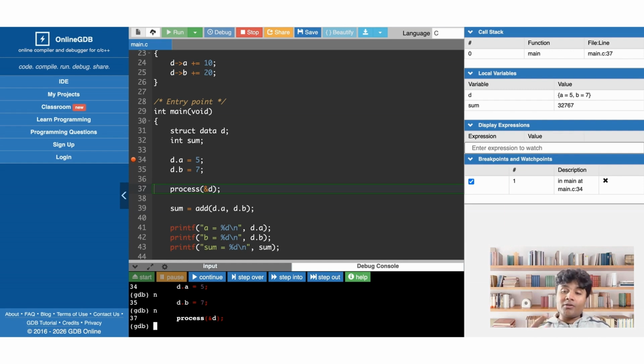Now, I told you the difference between next and step is that step will also move to the next instruction, but step has a special property. If I want to go within the function, and if suppose here I use next, it will jump to line number 39, but that I don't want.